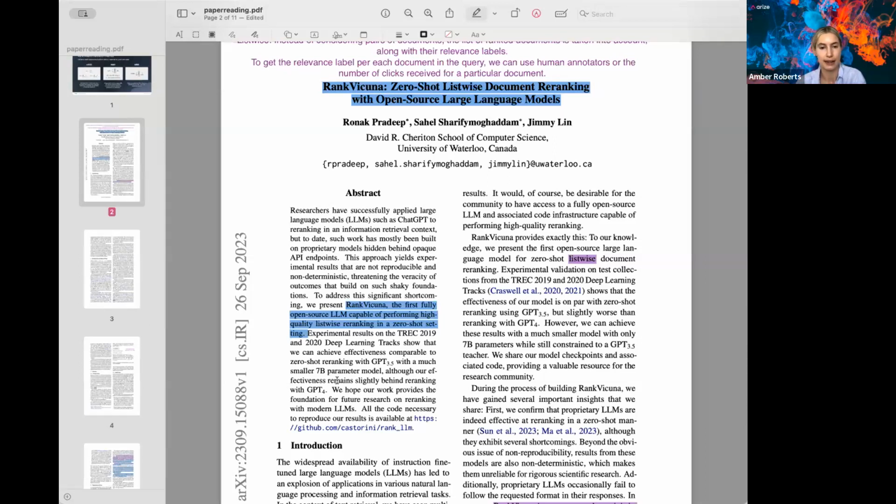But it's saying that it is just as effective as some of these other zero shot re-ranking with GPT-4, GPT-3.5, but it's a much smaller model. So this is a 7 billion parameter model, and their effectiveness is essentially on par, but you have a much smaller model that you're using for this re-ranking step.